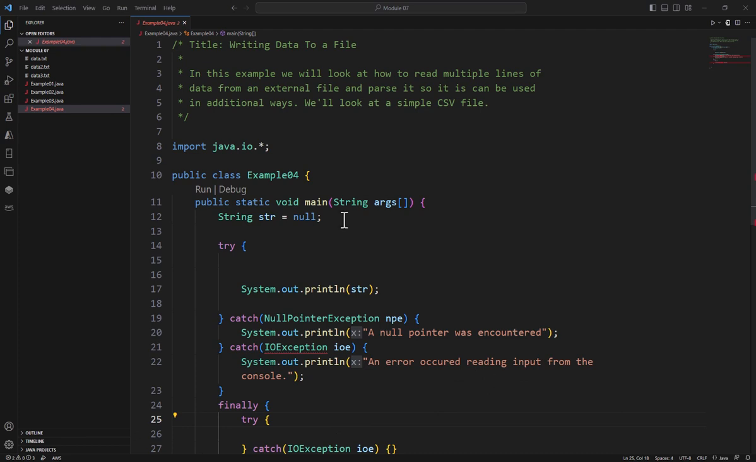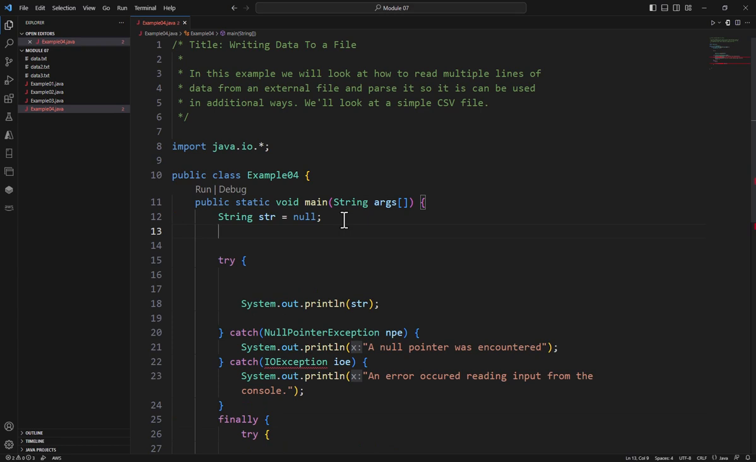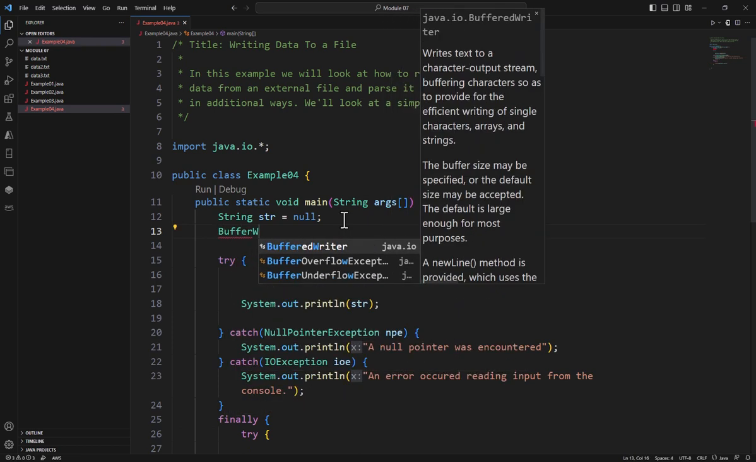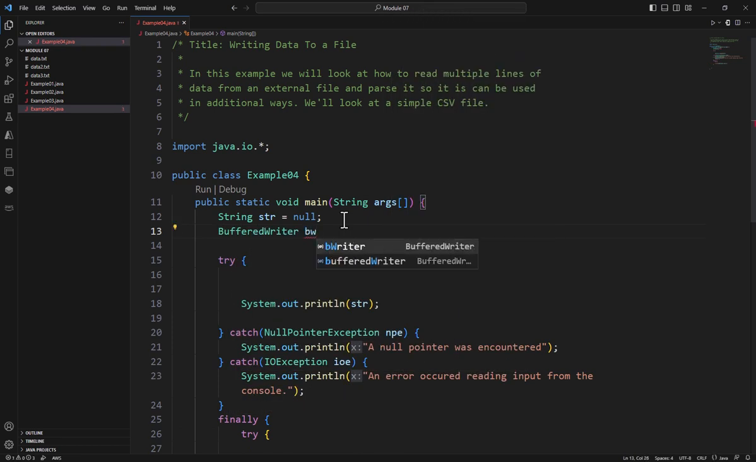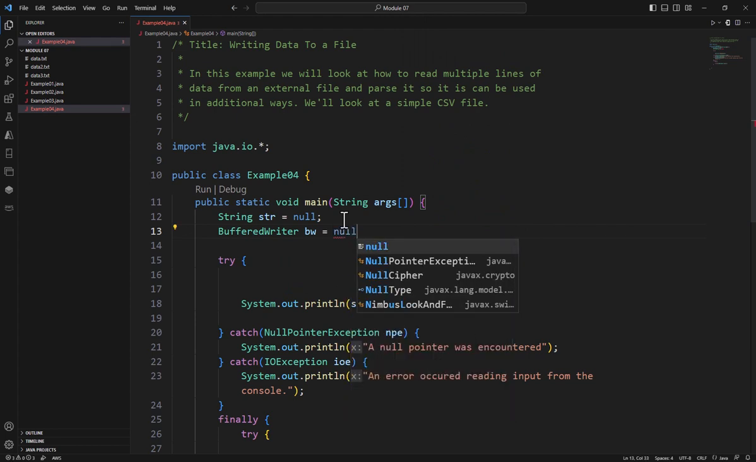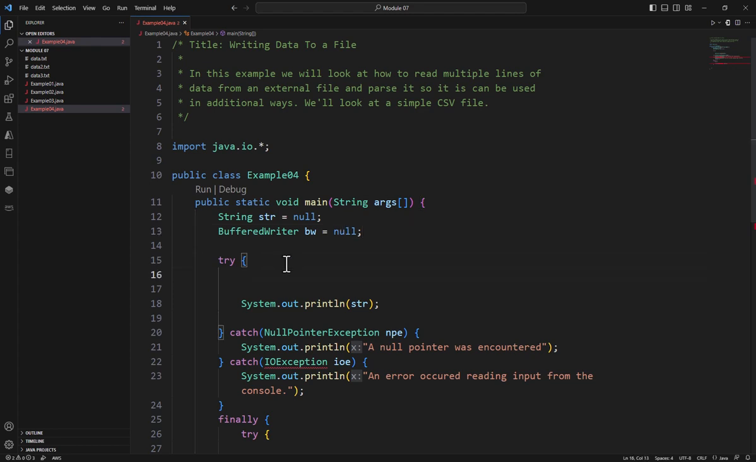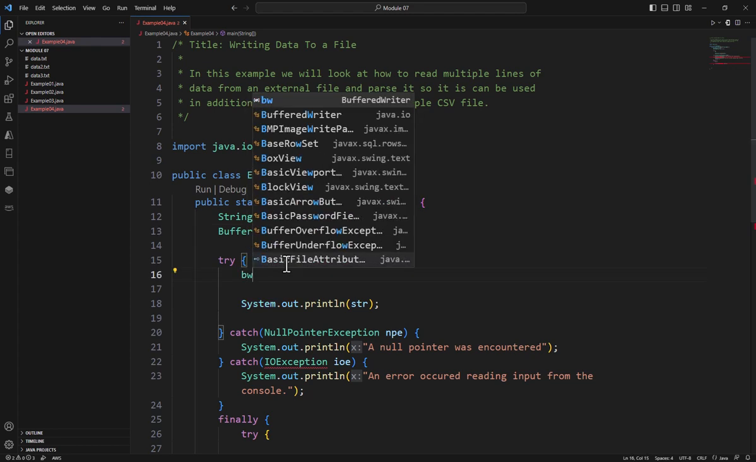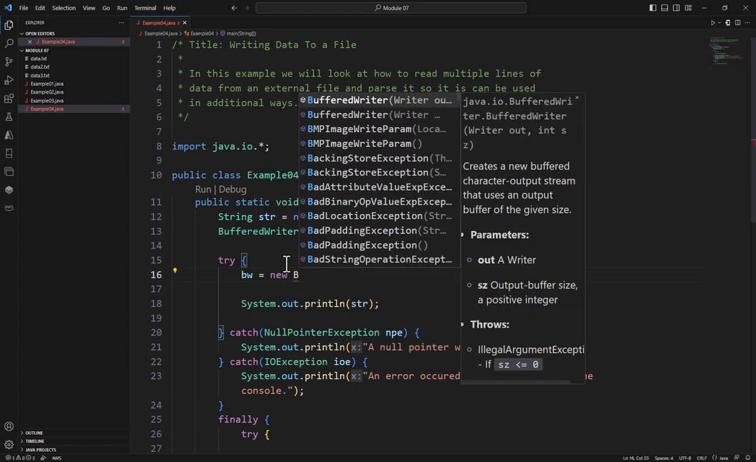But how are we going to set up the write? Well, we're going to create a BufferedWriter. I'm going to call this bw for short, equals null. We know that we have to have that null so we can close it later on without an error. Inside of our try, this is where we're going to create our BufferedWriter. So we're going to say bw equals new BufferedWriter.